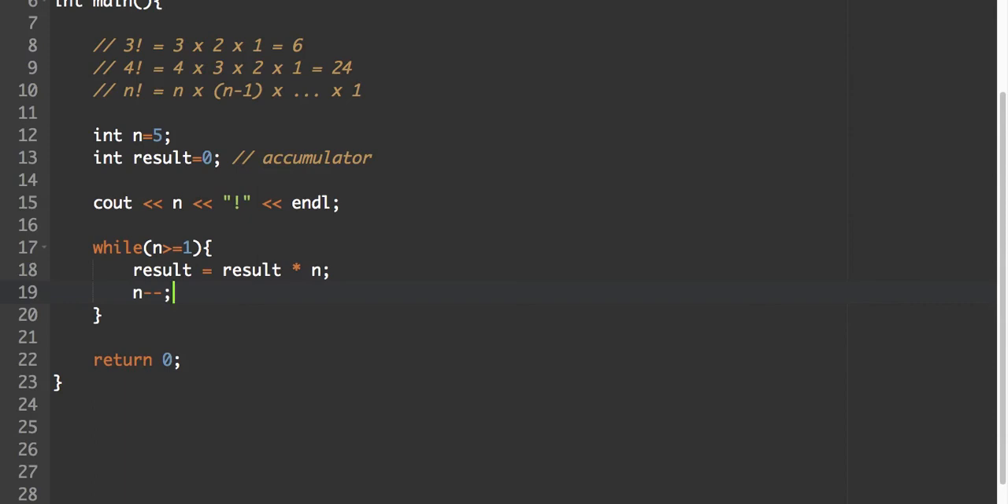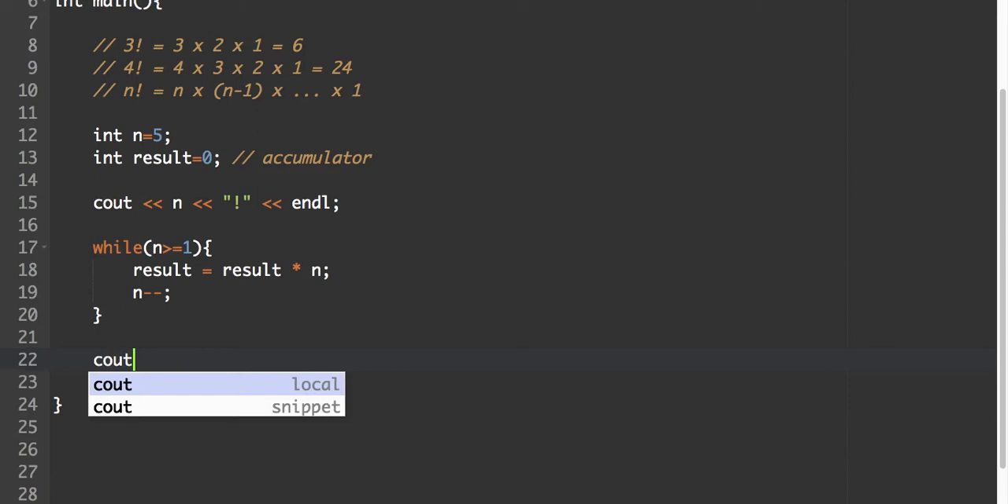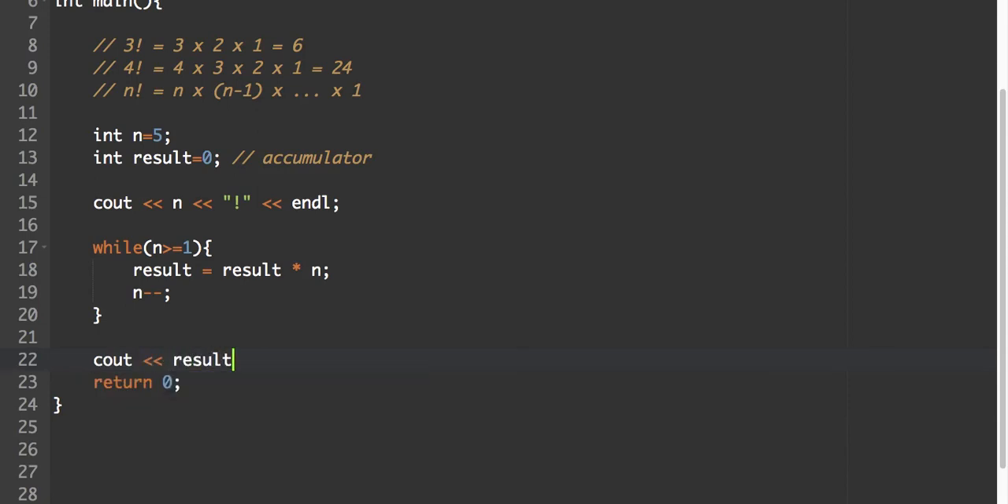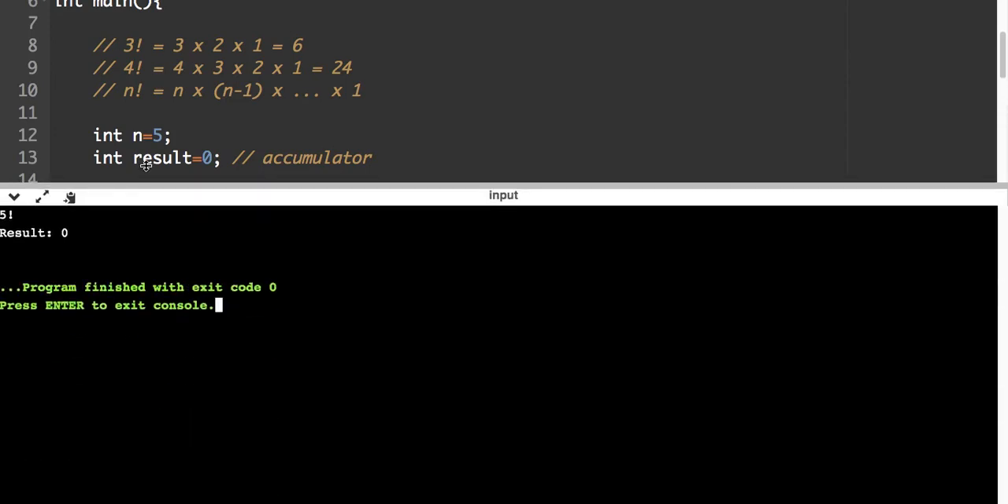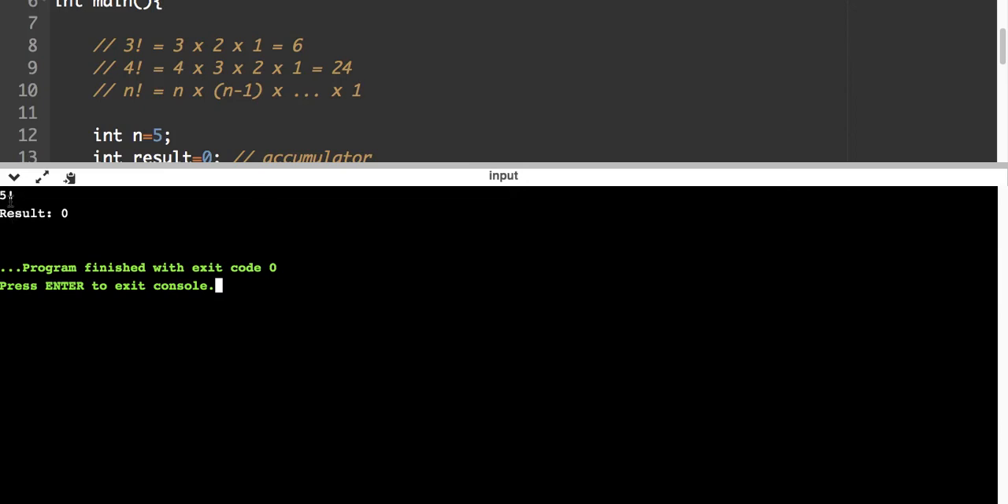And then we're going to display our result at the end. So cout result, and then we'll put an endl. And for clarification, in the output, let's put the word result here so that we can see what we get. Okay, so we've got 5 factorial, and let's see what we get as the solution. So I'm going to run this, and there's an issue here. It says 5 factorial and the result is 0.